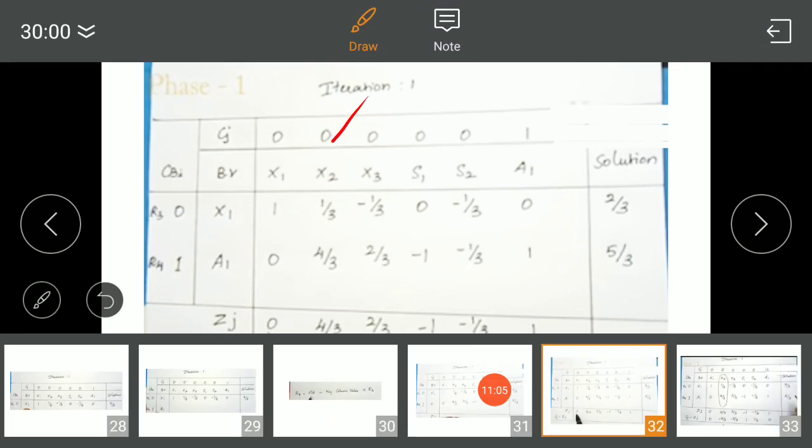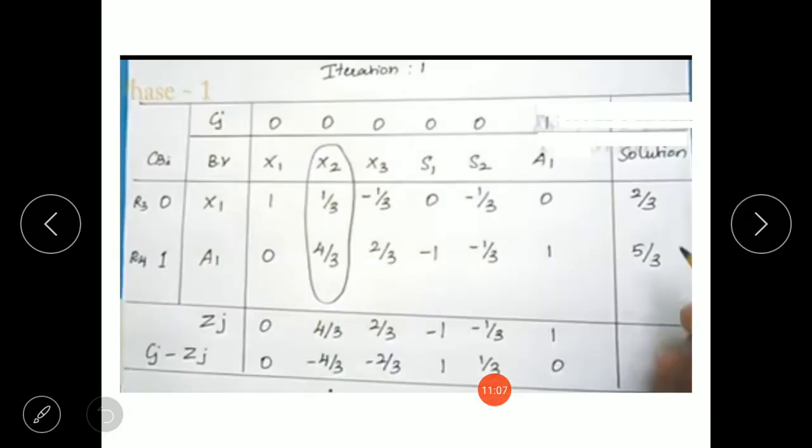It is 0 minus 4 by 3, you'll get minus 4 by 3. In the same way, you can find all the elements of the Cj minus Zj row. Now next thing, again you need to check for the optimality. Since this is a minimization type of objective function, you need to check whether all the elements of the Cj minus Zj row are either positive or 0.